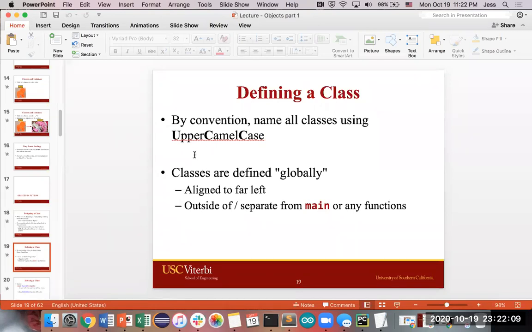So classes are defined globally, same as functions, aligned all the way to the far left of your screen with no indenting. This is also separate from main or any functions, so you're not defining a class inside a function. The class should be at the same left indent level as a function, again following that pattern of here's some code that I'm going to use later. By doing that, you let other parts of the code use that class definition.